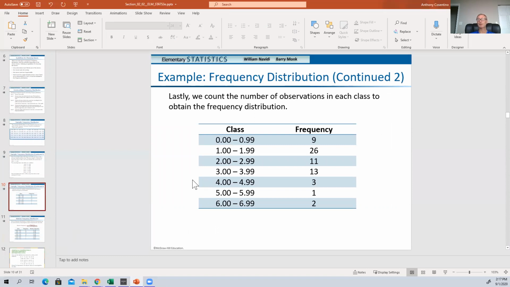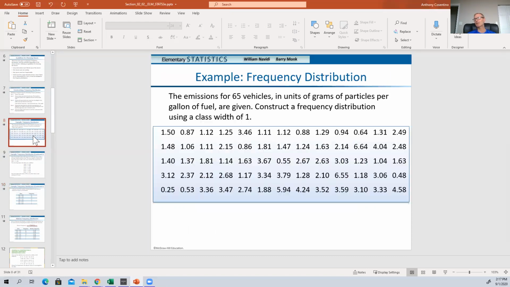You could also pick 0 to 1, and then the next one would be 1.01 to 2, so you're not stuck on which one is the perfect one to do, but this is what the book decided to do with the classes and the range. So then what do you do? Well, you go back to the data and you say, what fits into that range? So 1.5 would be in the second range, 0.87 would be in the first range, and so on and so forth.